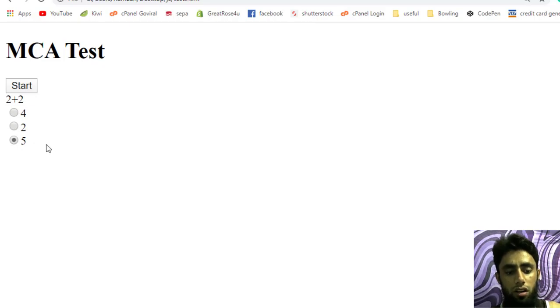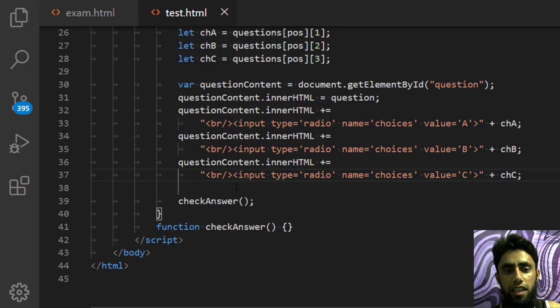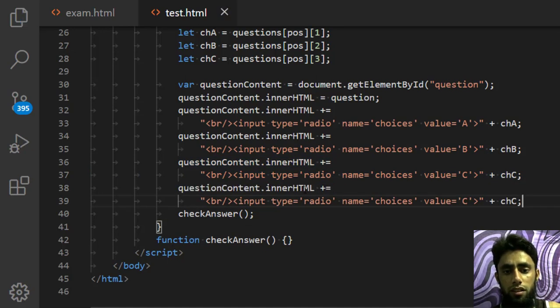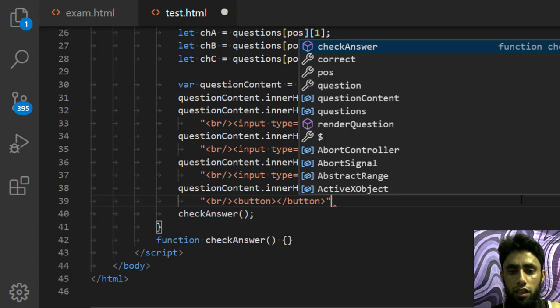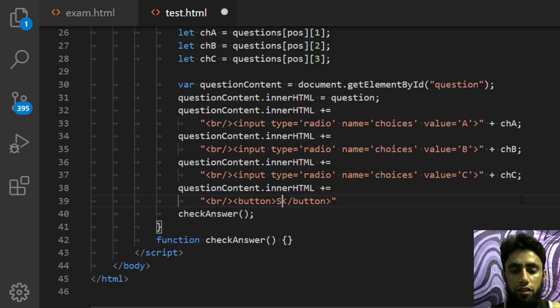All right, so these are the options, and at the end we also needed a button here which would help us to submit. So I'm gonna write here the button, so I need to delete this one, and button here, and here is the close, and inside of it I need to add here submit answer.